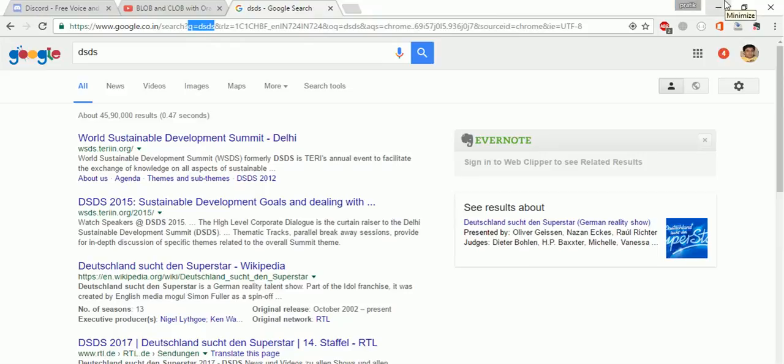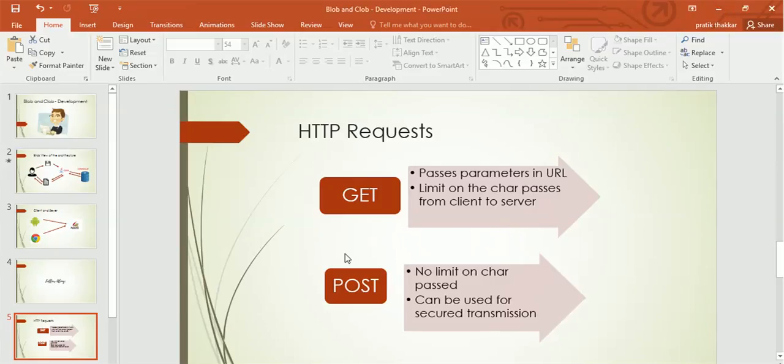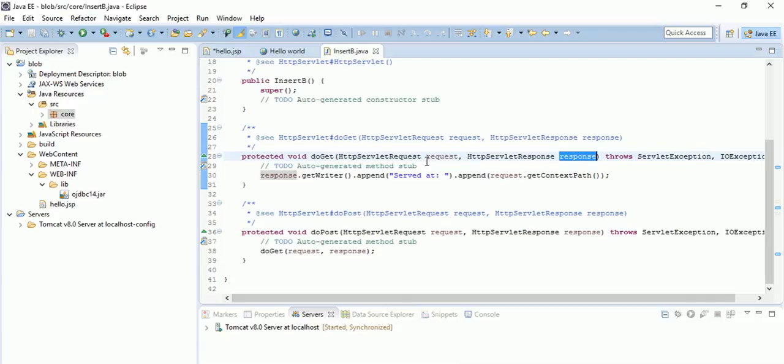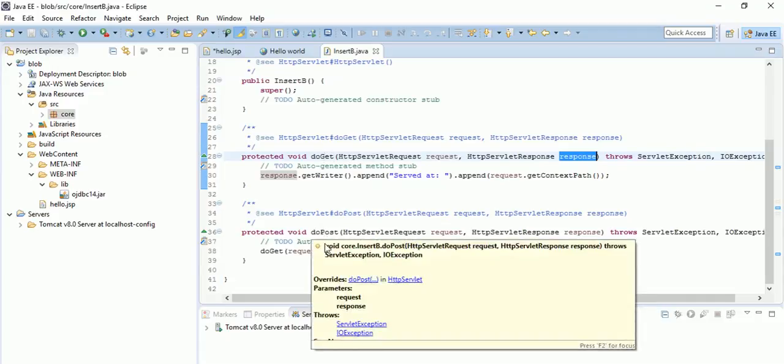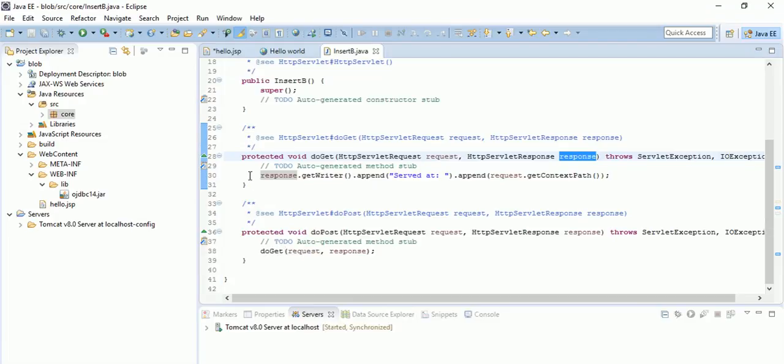In the post request, we do not see it in the URL, but it is passed as HTTP headers. And there is a limit with the get call. The URL has some limit, like say 512 characters or something like that, and we cannot pass more than that. So if you want to pass a huge image file with a get method, it is not possible. But with the post method, there is no limit on the amount of data which you can pass between the client and server. And those are received inside doGet and doPost. And doPost again calls doGet in our case, and all the data comes over here.